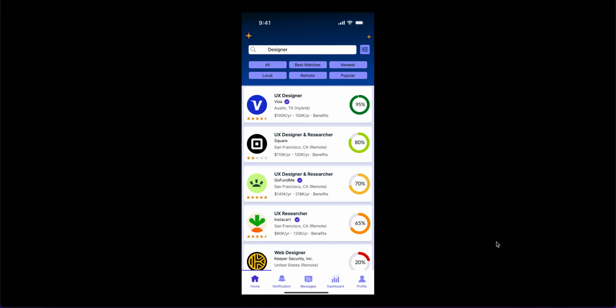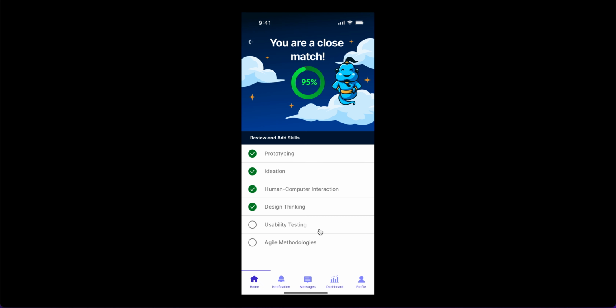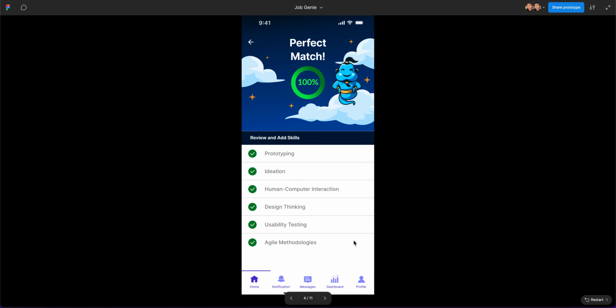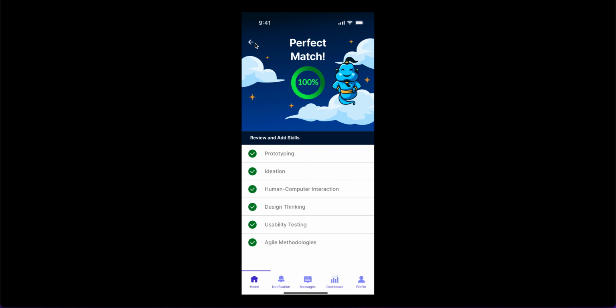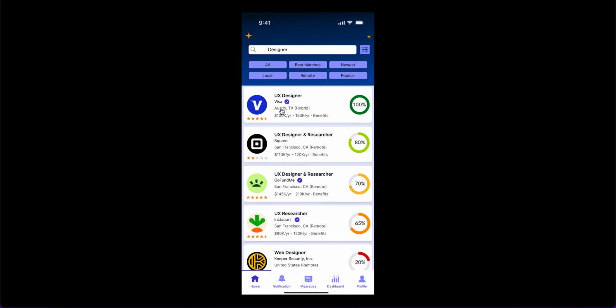For this flow, you're met with the home screen. This is where you can search for jobs. You can view job descriptions, and you can also be matched to relevant jobs in your career field. So we're going to go ahead and click on the percentage score, which prompts you to add additional skills if you want to bring up your scores and if they're relevant to your experience. So we'll go ahead and go back.